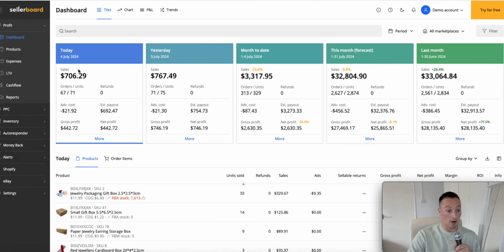So you've got today's profit and yesterday's profit, and usually what I do when I check in every day is check yesterday's profit. Then it's got month to date, forecast, and last month, and this forecast is pretty accurate actually.